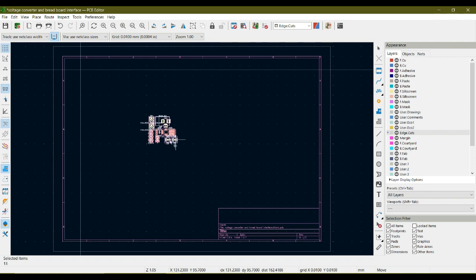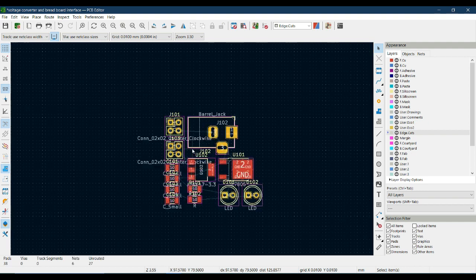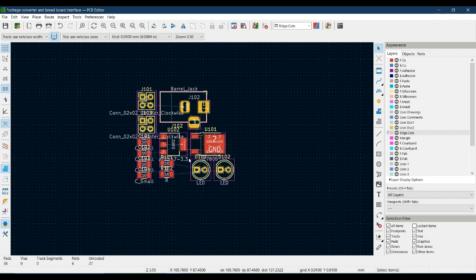Now I have all the footprints in my hand. Now just click anywhere in the PCB to place all the footprints in the PCB editor. Now I have placed these components, the footprints, in the PCB editor. These are all the components, the footprints we have attached with the symbols.